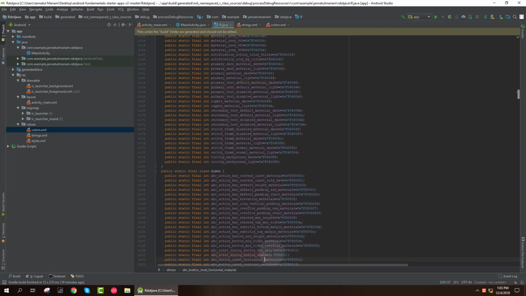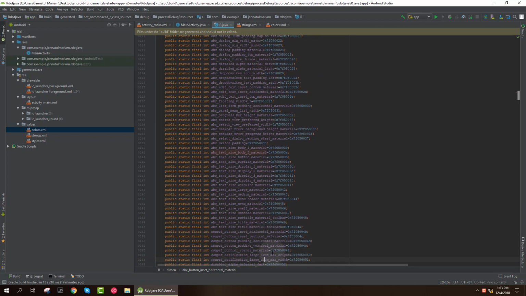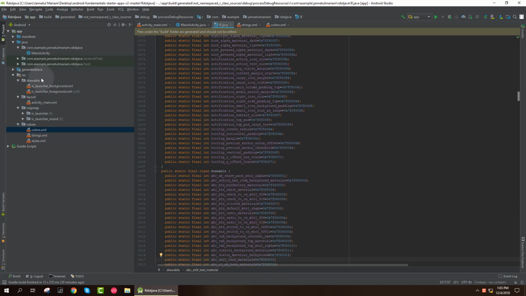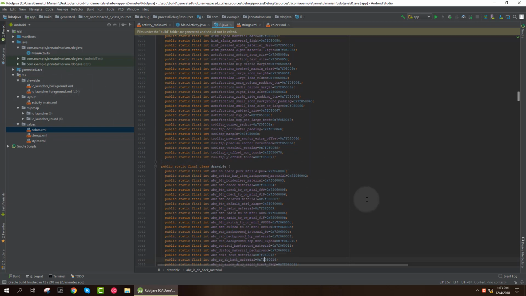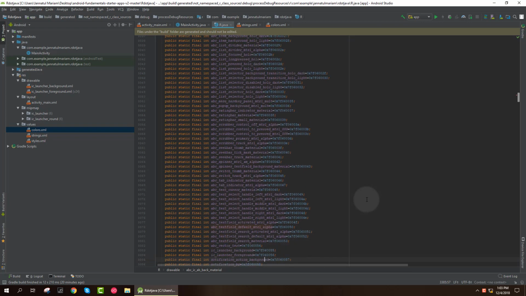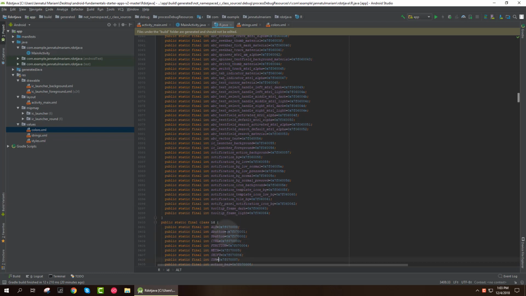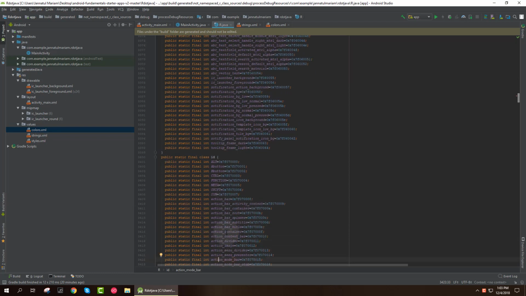Then if you go down, any dimension that you set will be registered in this section. Inside this, as you can see, drawable, and inside this you will find this IC launcher background. Let me just show you where it can be found. Let's just go to IC. You see, IC launcher background, IC launcher foreground, these are the two. And let's just go to ID here and see A button, B button. As you can see, A button and B button, those are the IDs that we defined.